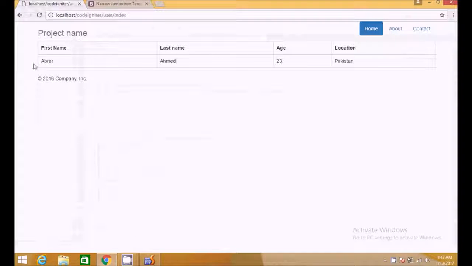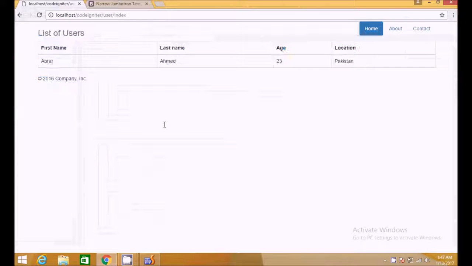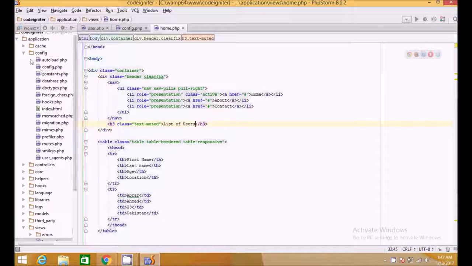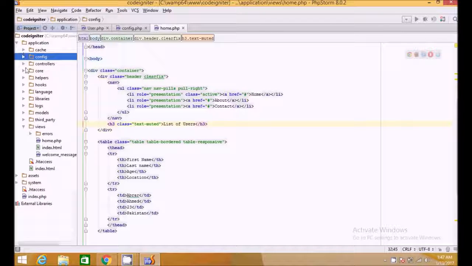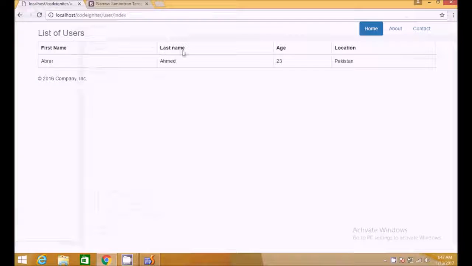So let's see what we got there. We have the table of the users. So the project name is, say it, list of users. I am not messing with the design too much, so we are okay with it. Now we will echo out all the users we have here in the users controller. So how do we do that? We have users here, all the users I will echo out here.